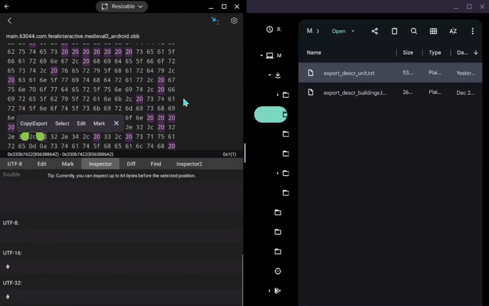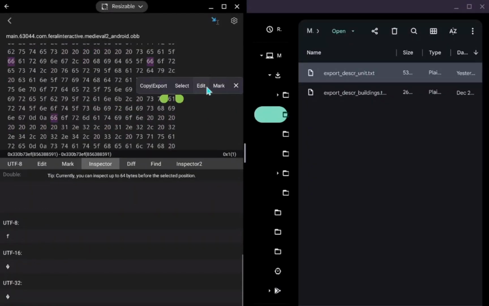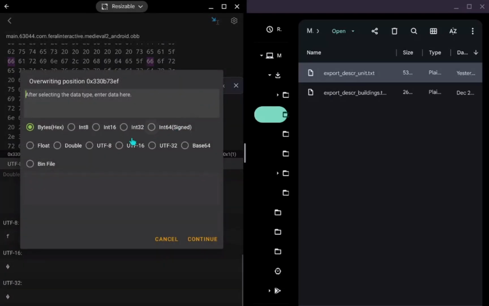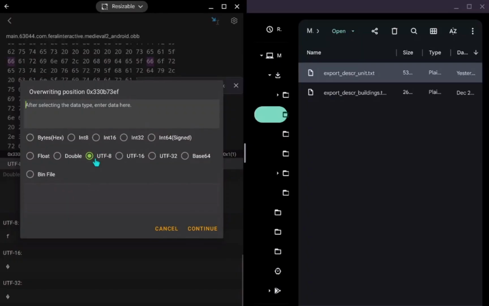Back to the string we searched, we can pick any value. I'll do the 66 or the F, and I'll hit edit, making certain to select UTF-8 encoding and entering a new value, like Q.